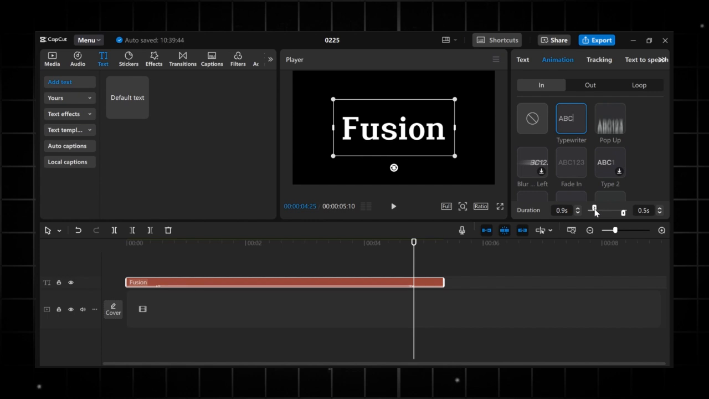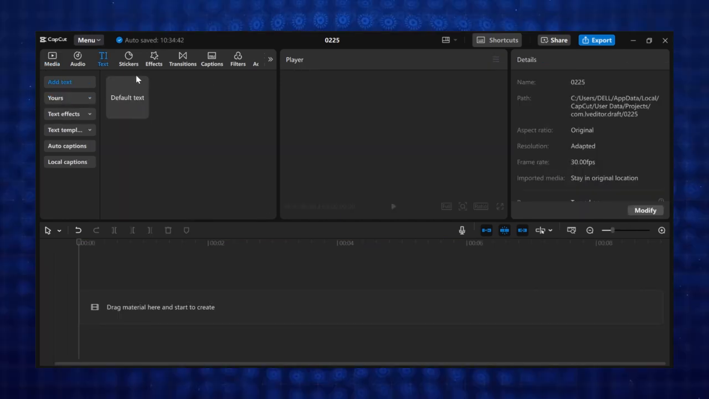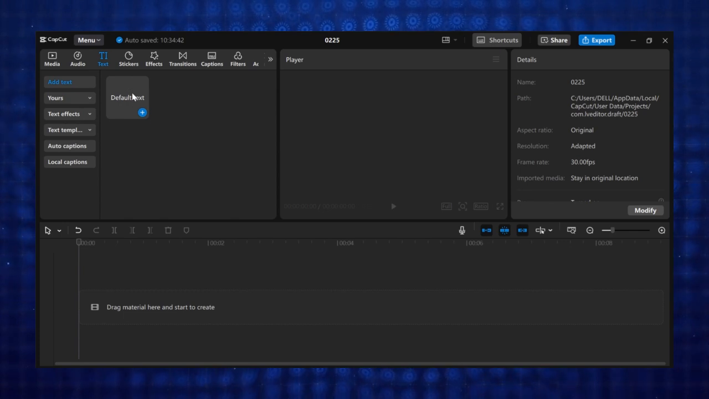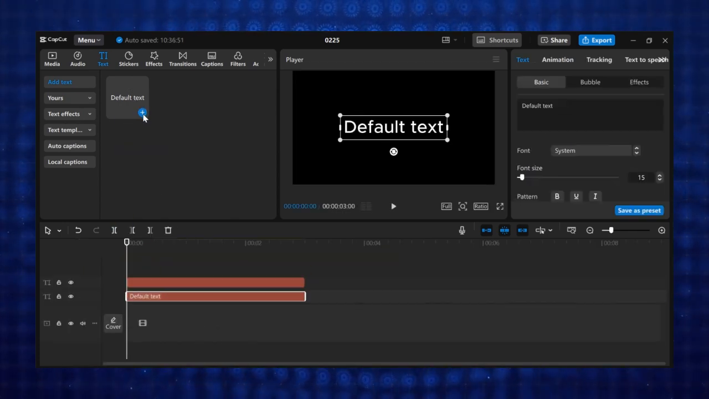CapCut allows you to add text directly onto your video that you are editing on the timeline. So if you want to add a text, first, click on the Text tab from the top menu. Then you will see this default text here, so you can just drag and drop it to the timeline, or you can click on this plus icon to add it to the timeline.